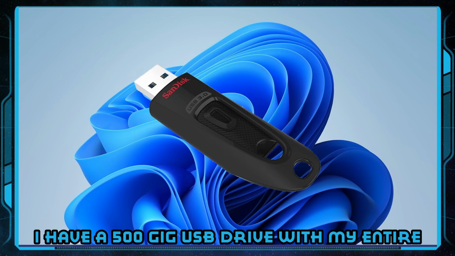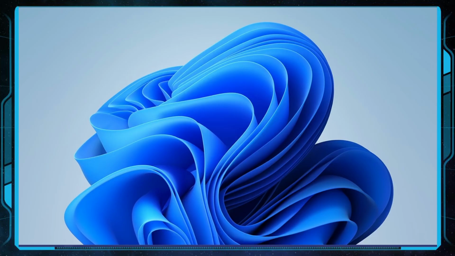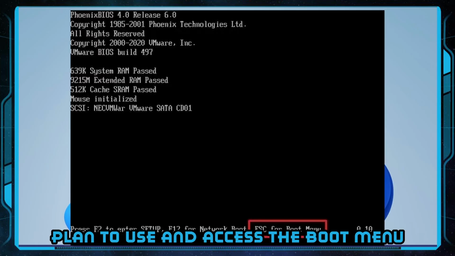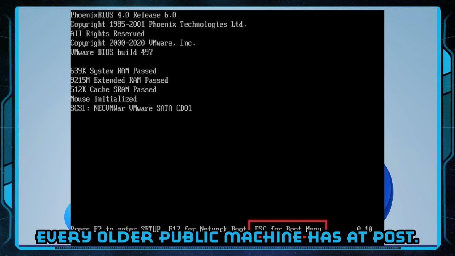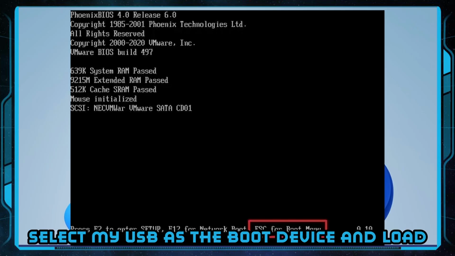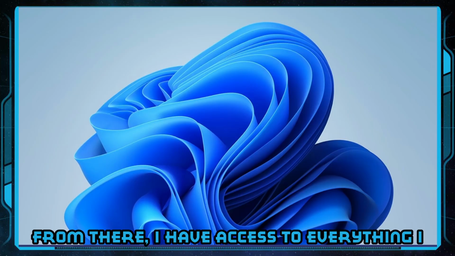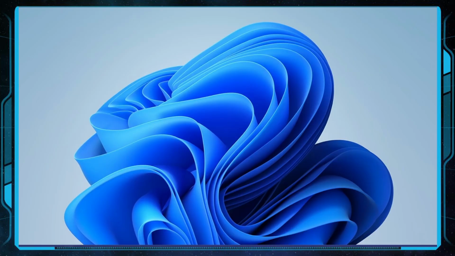I have a 500 gig USB drive with my entire operating system on it. With that, I just restart any computer I plan to use and access the boot menu every older public machine has at POST. Select my USB as the boot device and load into my own operating system. From there, I have access to everything I would need to make videos.